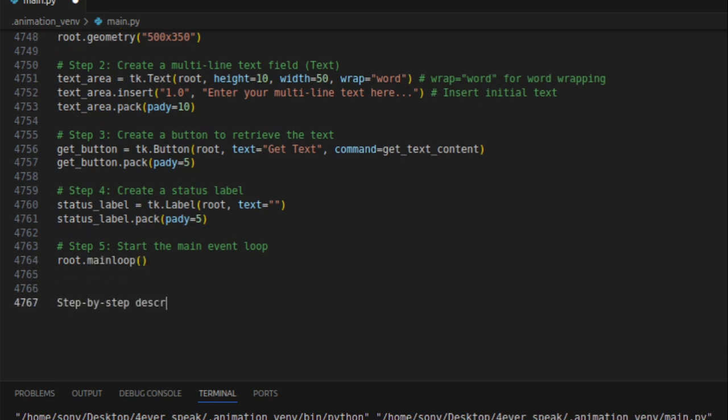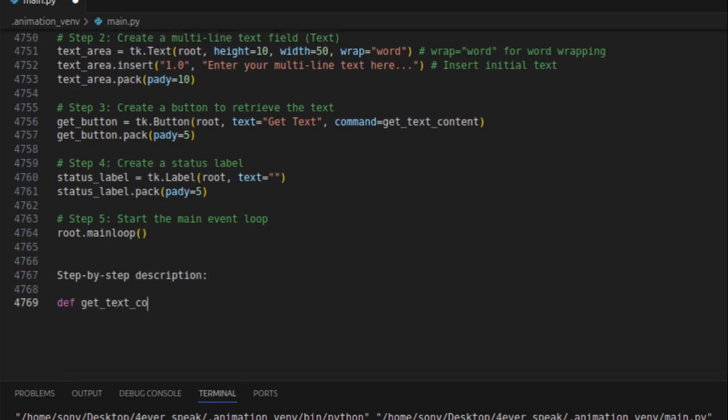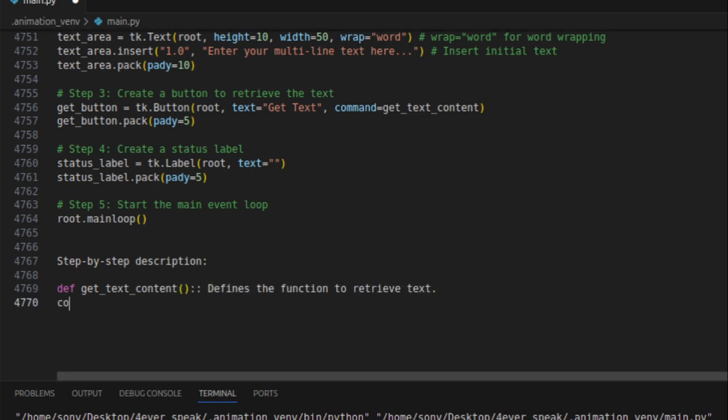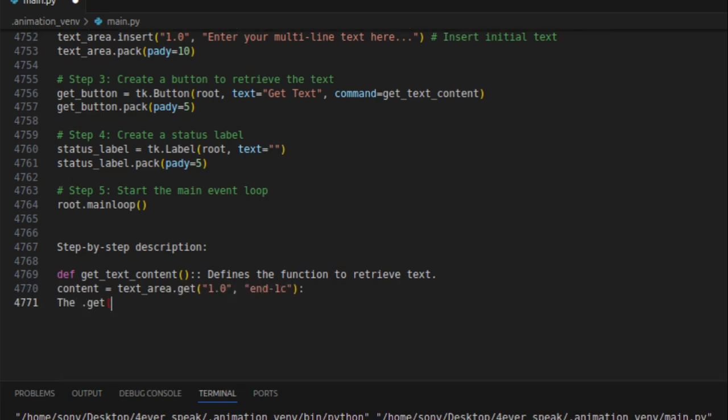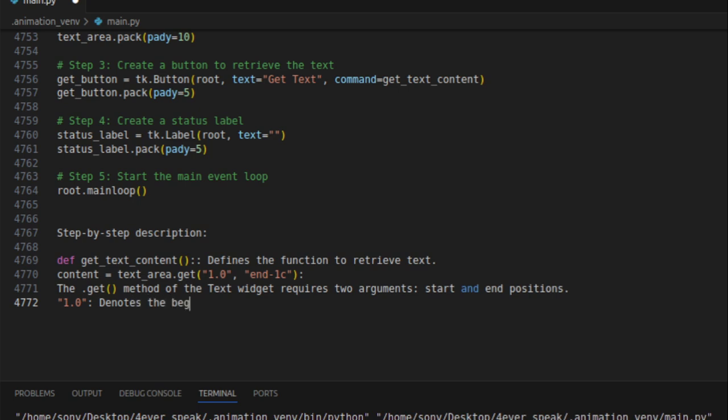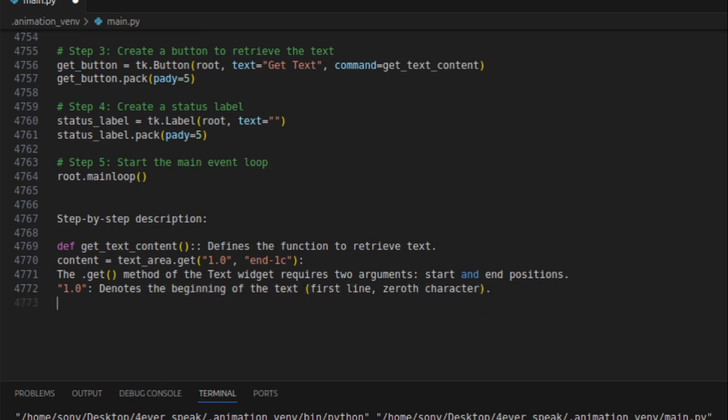Step-by-step description. def get_text_content defines the function to retrieve text. content = text_area.get(1.0, END-1c). The .get method of the text widget requires two arguments, start and end positions. 1.0 denotes the beginning of the text, first line, zeroth character. And END-1c denotes the end of the text, excluding the last character, which is often an extra new line.